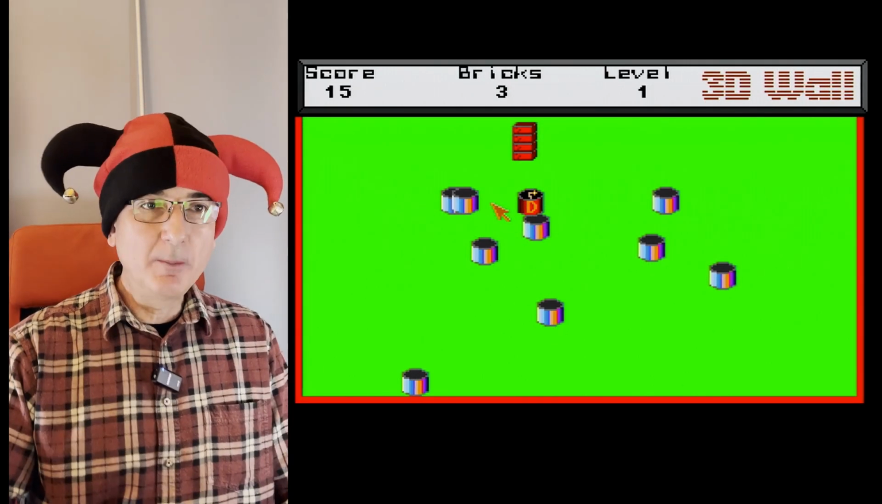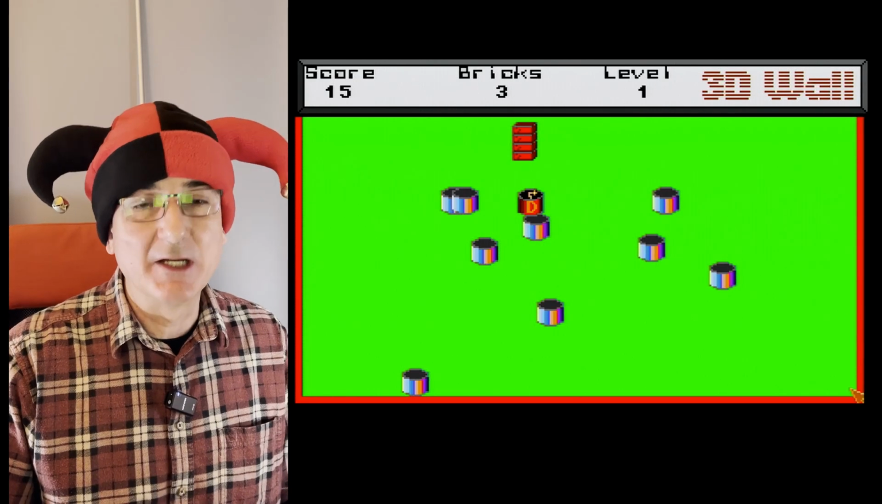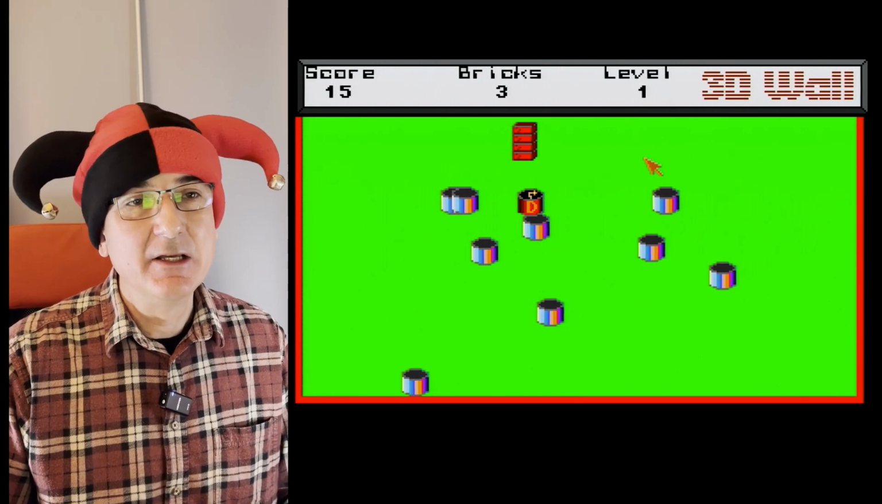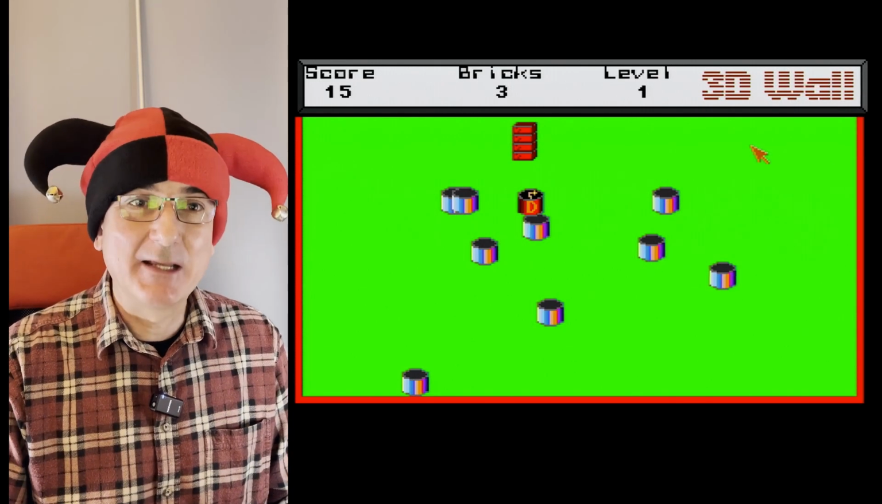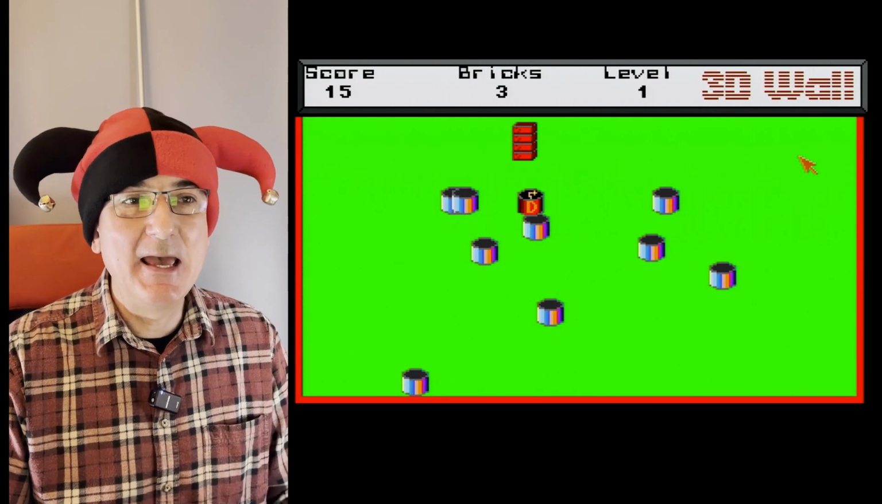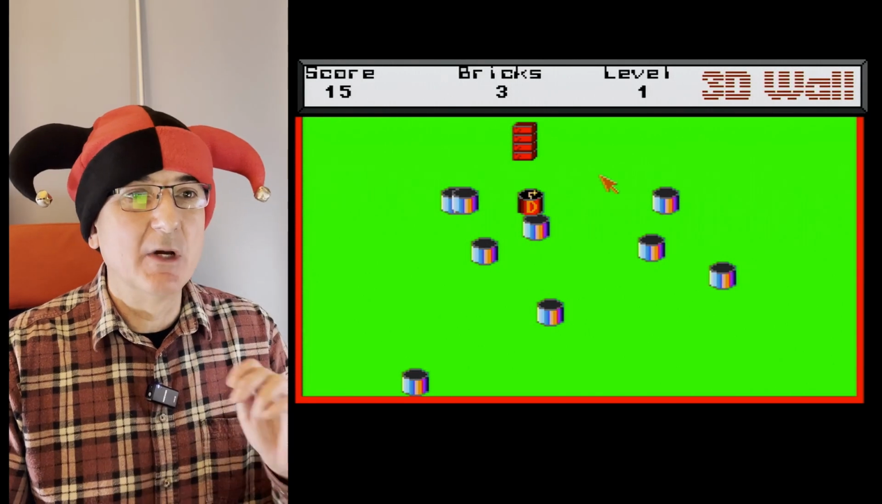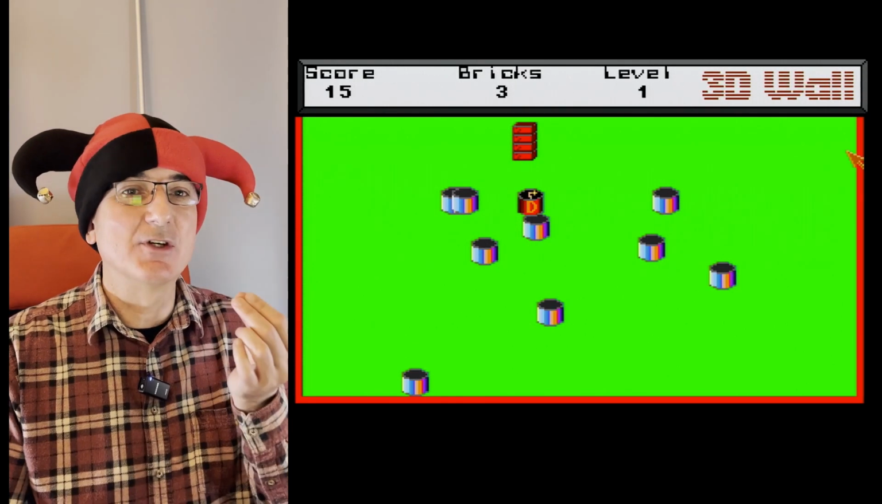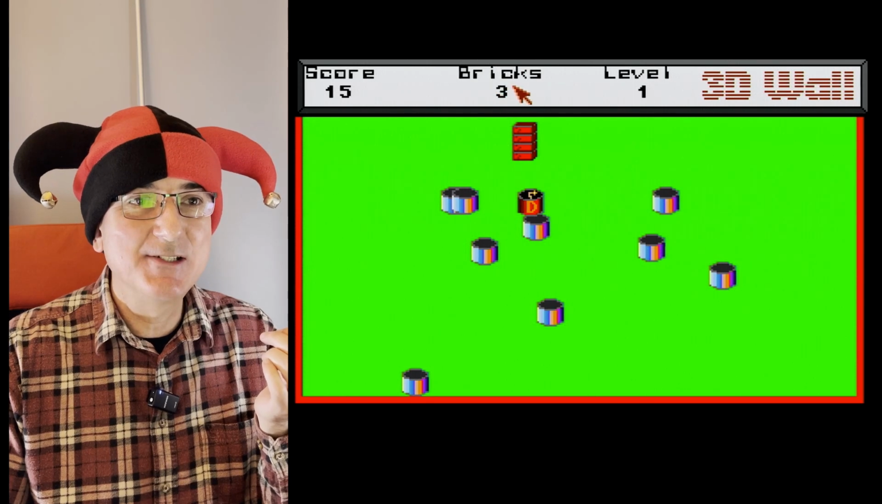Now, you've probably noticed that around the edge of the screen is a red border. If you hit that border, you will bounce back into the play area, so you can't go off the sides of the screen. However, what you need to be aware of is that if you do hit the sides of the screen, the number of bricks that you have used resets to 0.